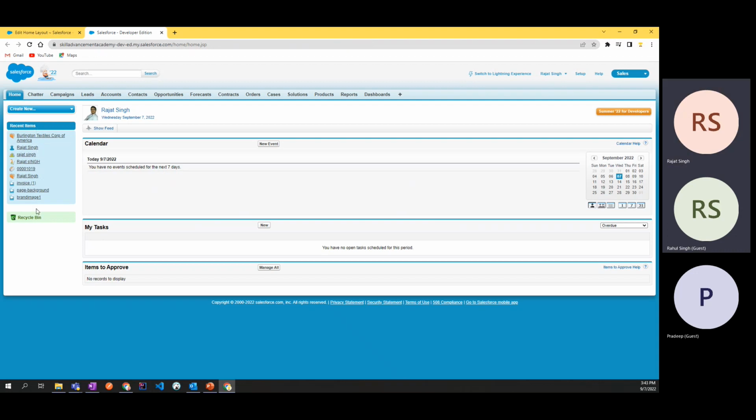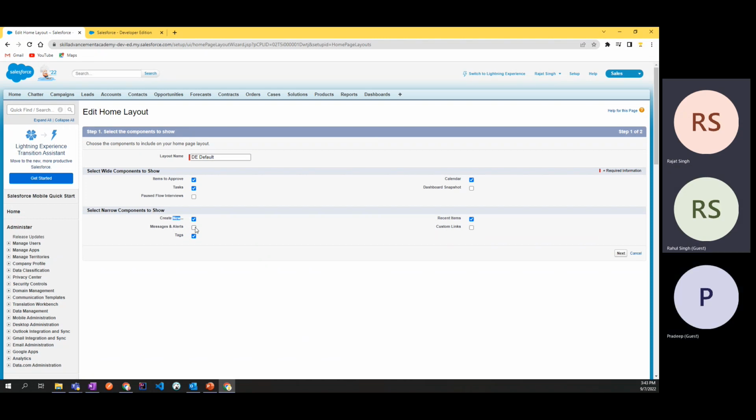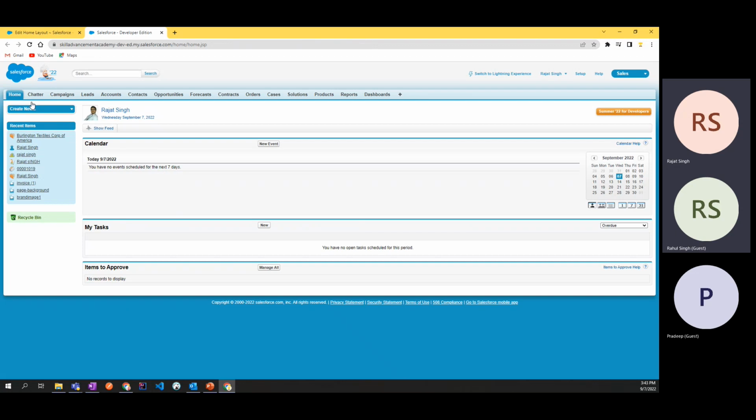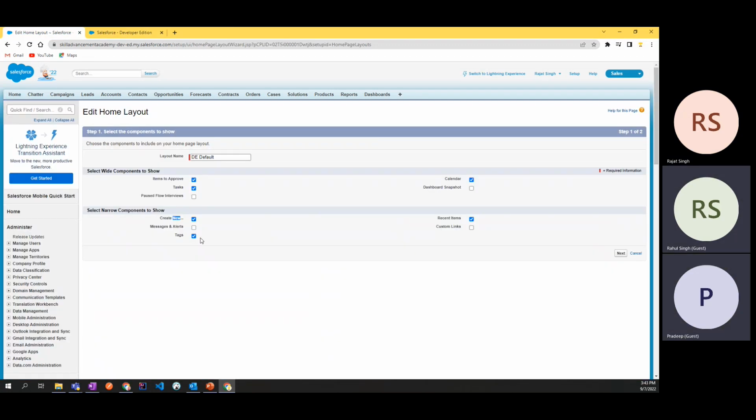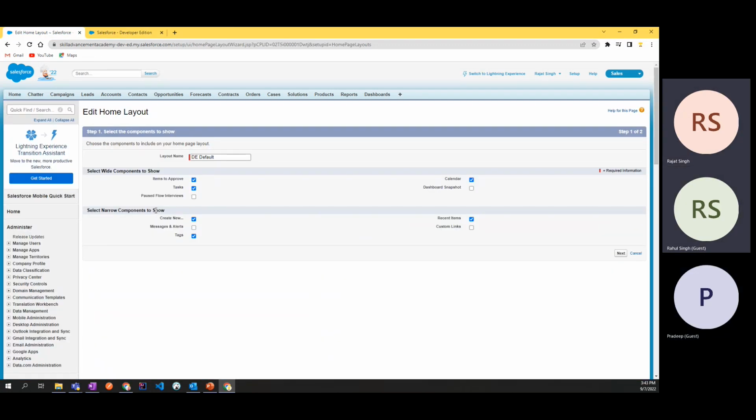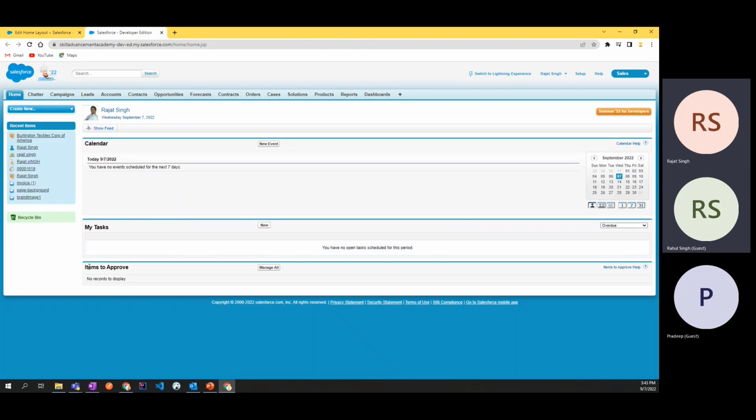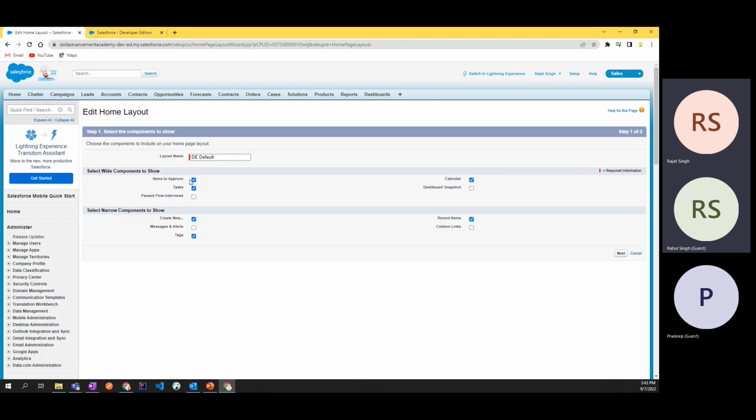Create new, recent items. So this message and alerts, it's not clicked, it's not selected, so you're not seeing it here anymore in this narrow section. As we have items to approve, what if we don't want to see it over here? What we can do is just deselect it.